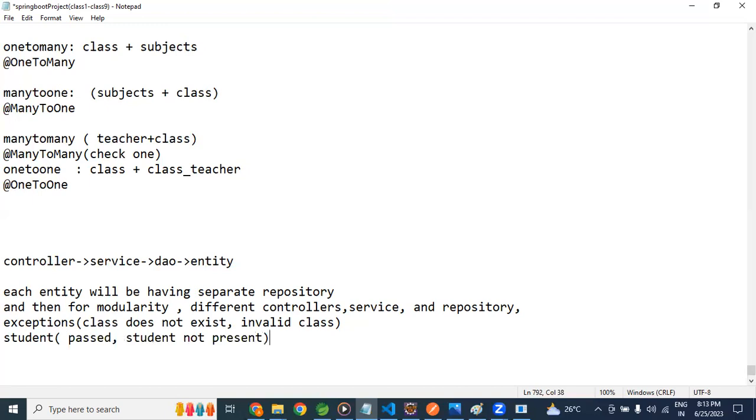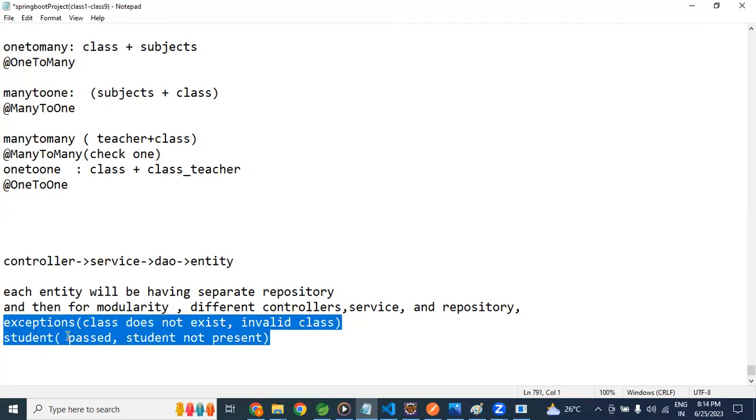Basically, after a particular time, a student will also leave the school. So for them, we can say student not present. And similarly, different exceptions we need to create. So different exception classes will also be created, basically for the different functionality.